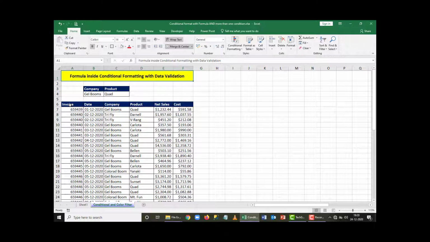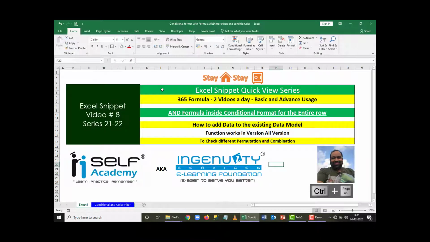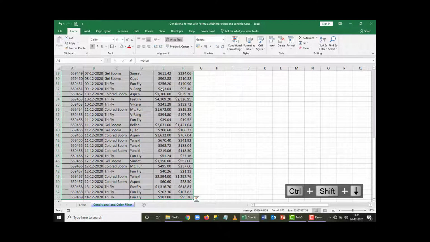I don't want to go into a detailed mode because what I'm trying to do right now is, I have a company drop down menu here so that I can make this data a little dynamic, and I have the product drop down as well. I've created those two drop downs based on these lists using data validation. If you don't know much about data validation, you can check my previous video, which will probably be linked at the end of this video. And I'm going to select the whole data from top to bottom.